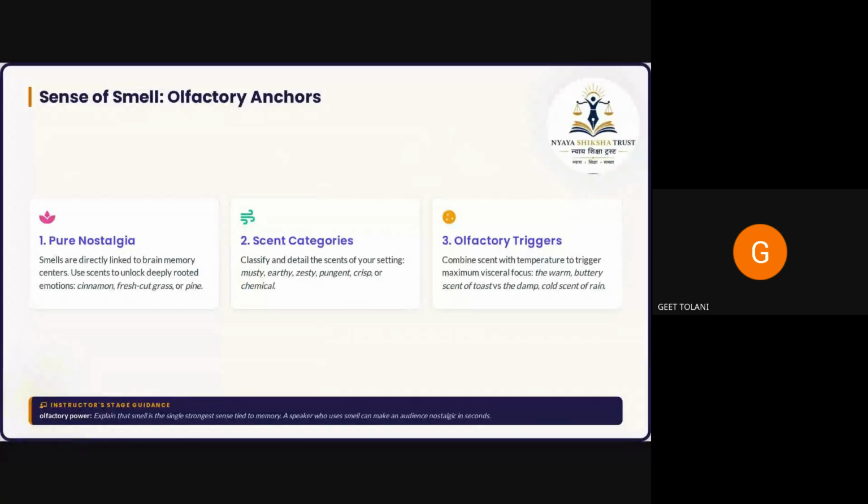The second is the scent category. You have to classify and detail the scent of your setting. For example, musty, earthy, pungent, crisp, or chemical. Describe the detail of your setting, how it is there. And the third is you have to combine scent with the temperature to trigger maximum visual focus. For example, the warm, buttery scent of toast versus the damp, cold scent of rain. You can combine the scent with temperature to trigger the focus of the audience.